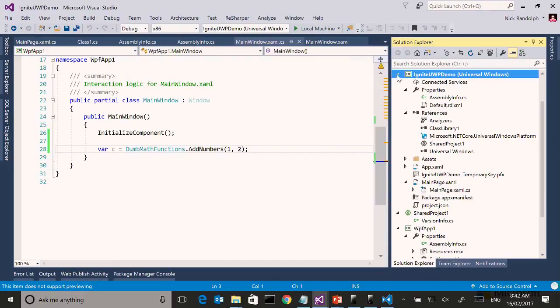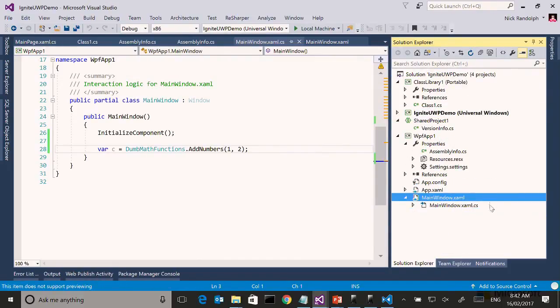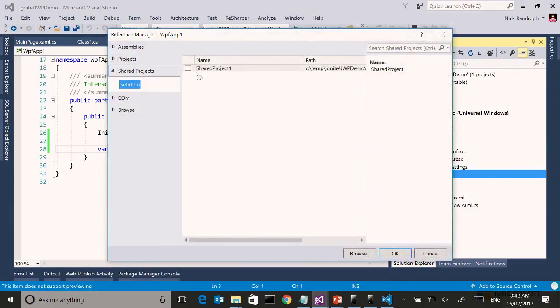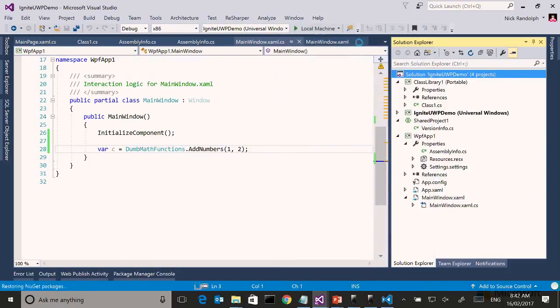Okay, so I'll add that to my UWP. I want to remove this link here because that file doesn't exist anymore, which you would have seen it just detected. So I'll go add reference on here, and again I'll add the shared project. So we've now got a reference to that shared project by both the UWP and the desktop app. Let's just check that build, it should do.